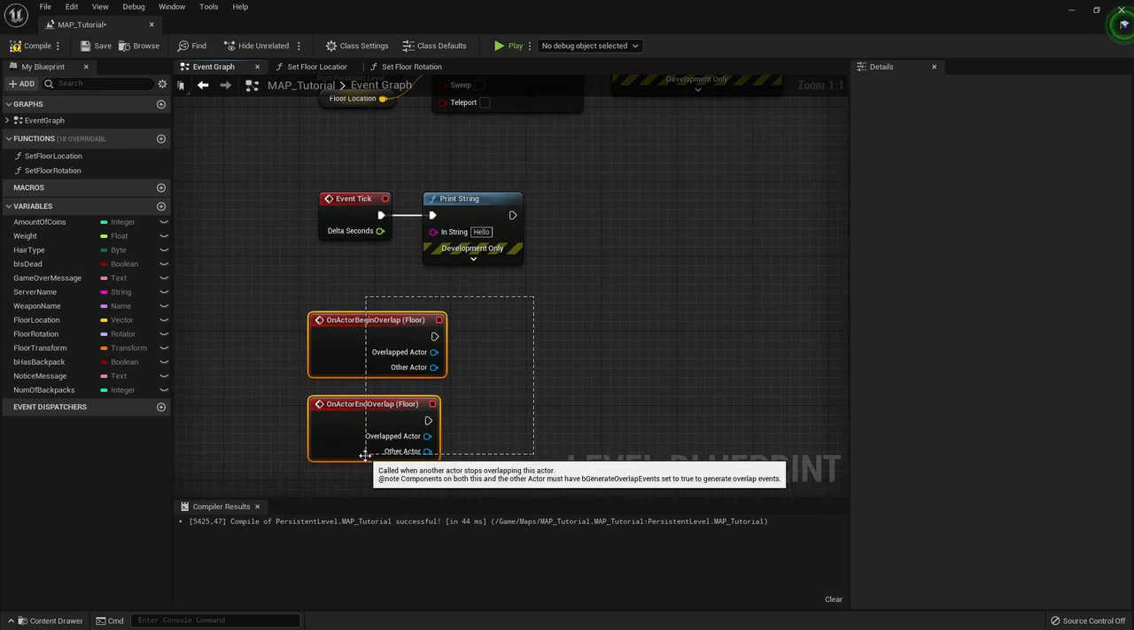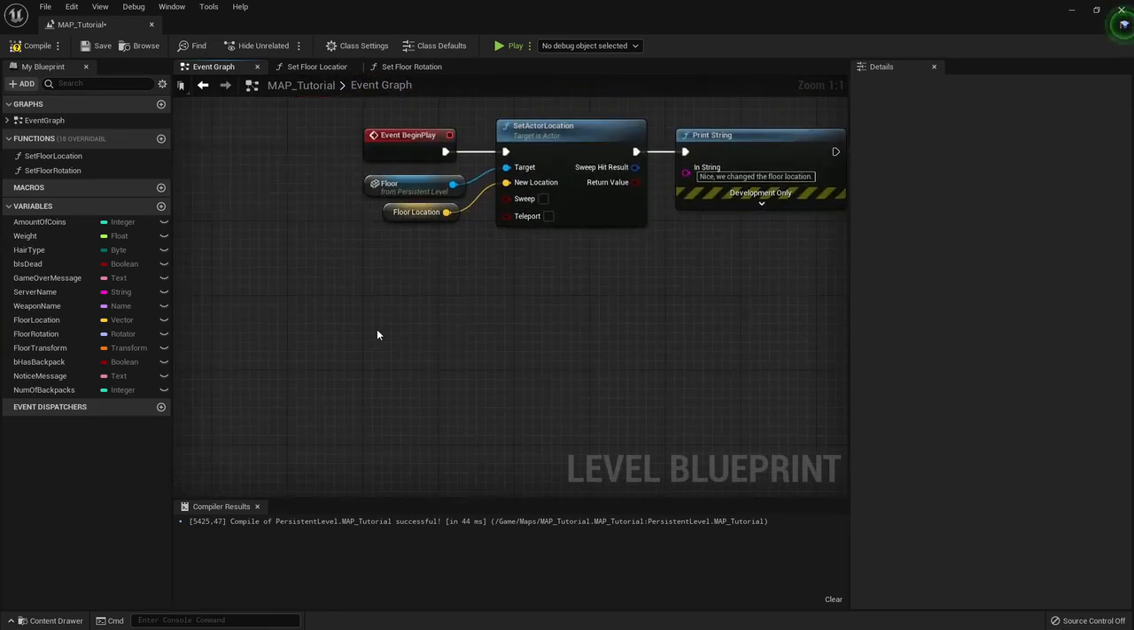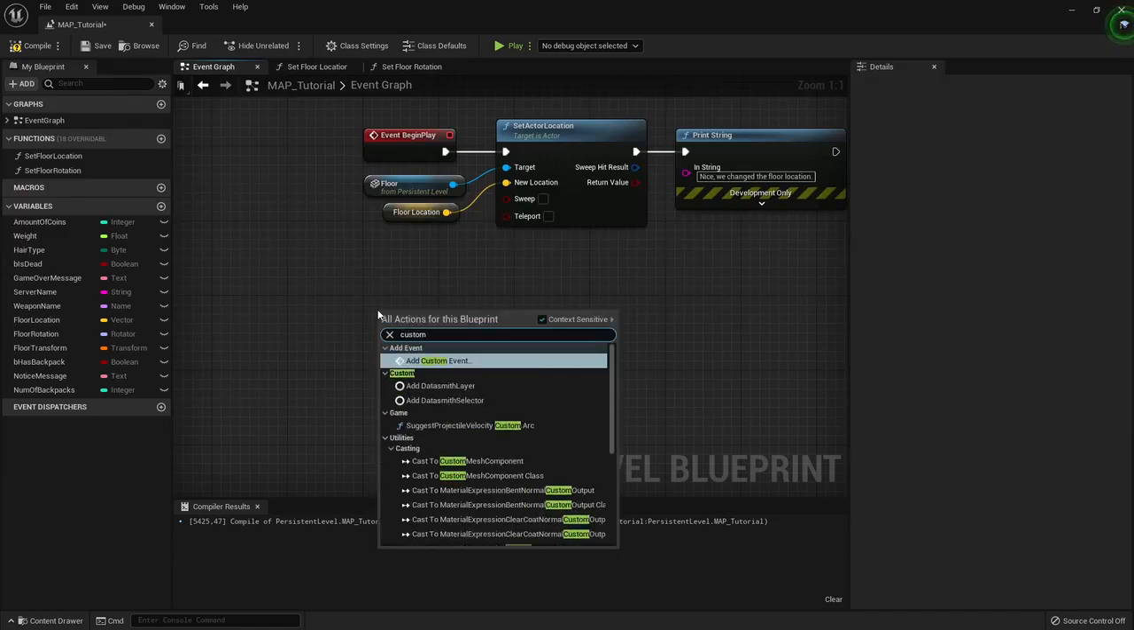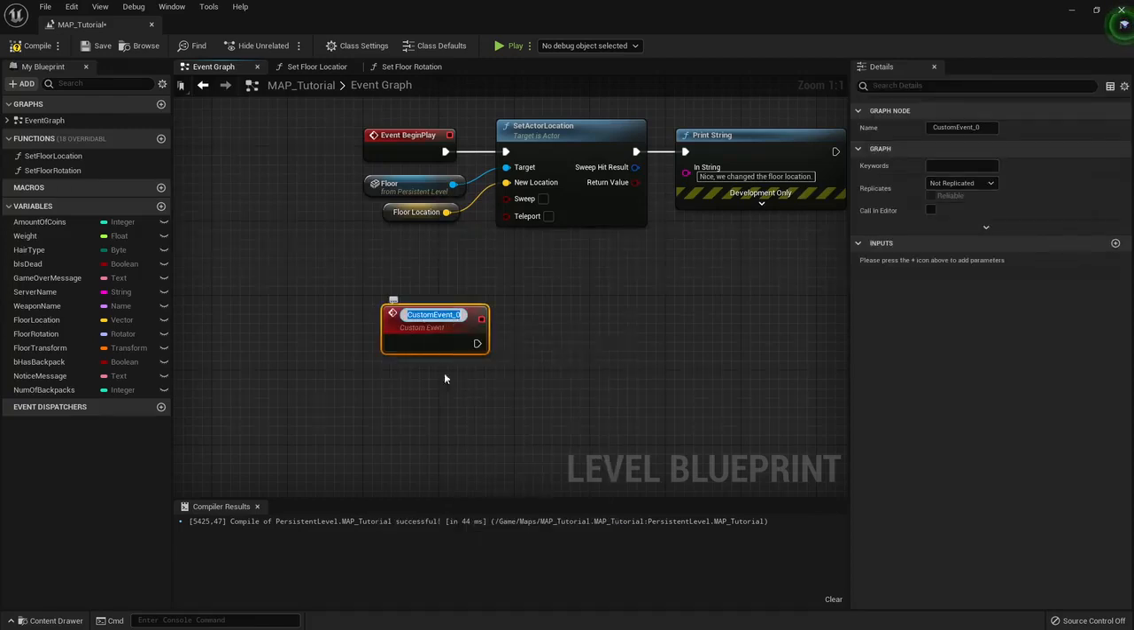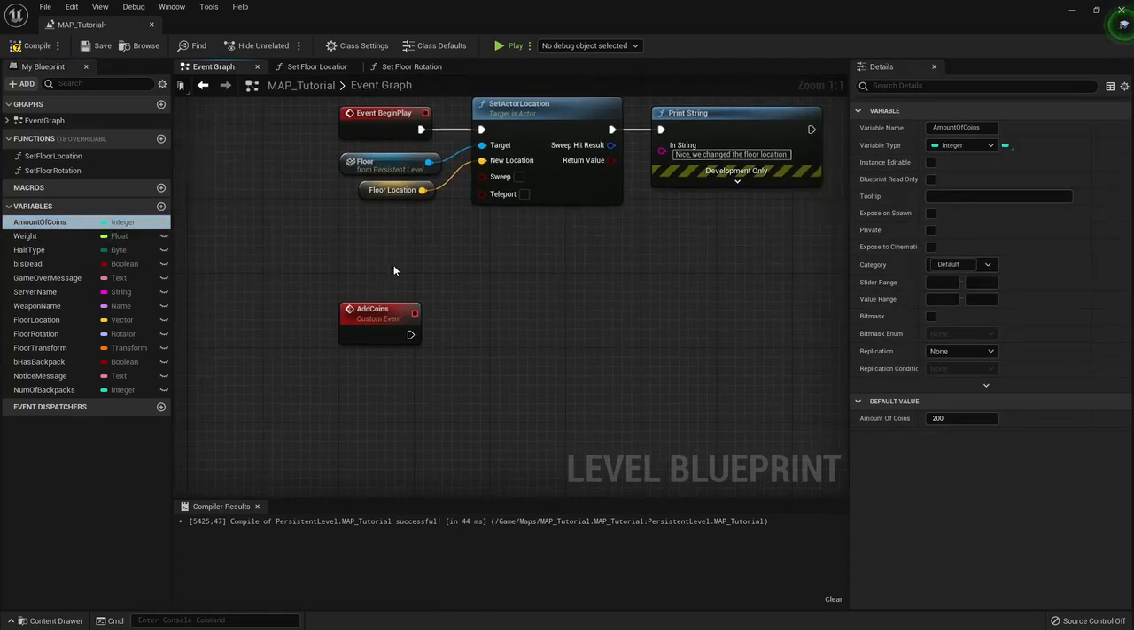The next thing I want to talk about, very important, and you will be using this all the time, is creating your custom events. So if you right click and write custom, you can see here that you can click add custom event. If you click that, you can give the event a name. So for example, I will call it add coins. So maybe we want to use this event for when the player walks over a coin, we want to add coins to this variable called amount of coins, which is an integer that we made earlier.